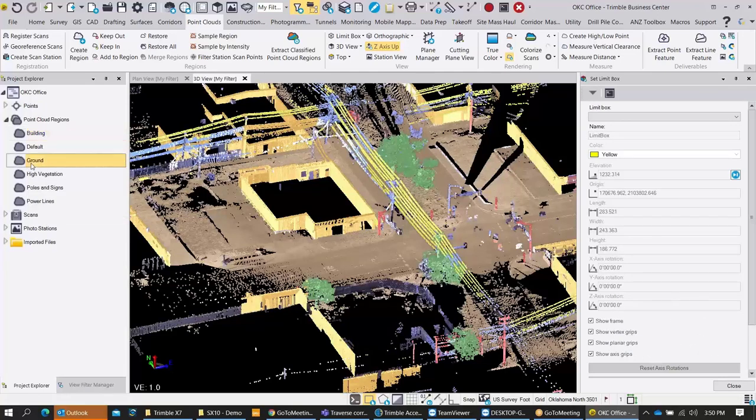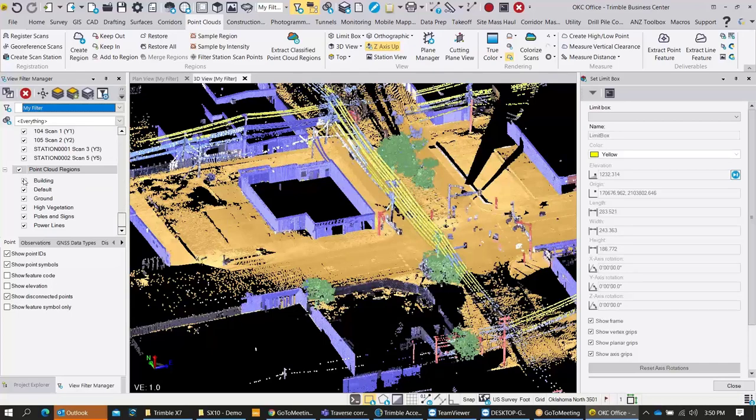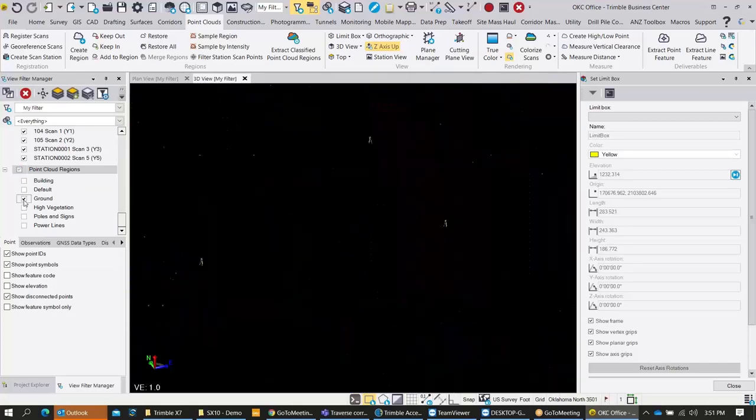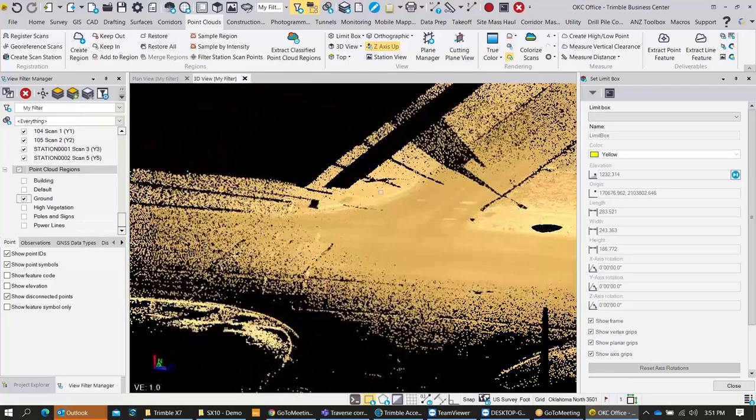If you've got multiple regions after you run the classification process several times, you can come over here under Project Explorer and you can merge those regions together. And now I've got everything turned off, and you can see how quickly I can just get down to bare earth with that classification process.